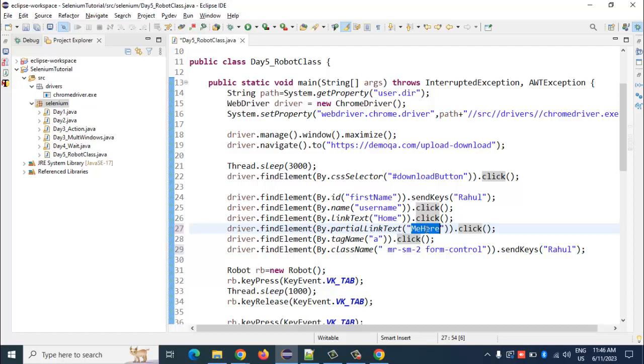So if you can extract that substring and it still identifies that link uniquely, you can use this partialLinkText.